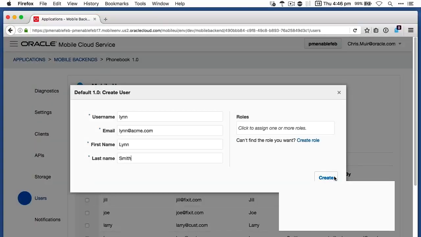Now one thing I won't show you in this demo is that MCS will create and send a temporary password to the user's email address. Now as I have to use a private email address to do this, I won't show you the temporary password. Rather, for the rest of the demo, just assume I've changed the password to something like Mobile1Star, and we'll use that password when required for the rest of the demo.